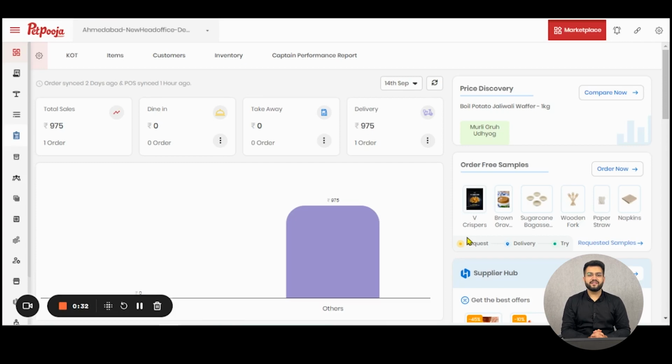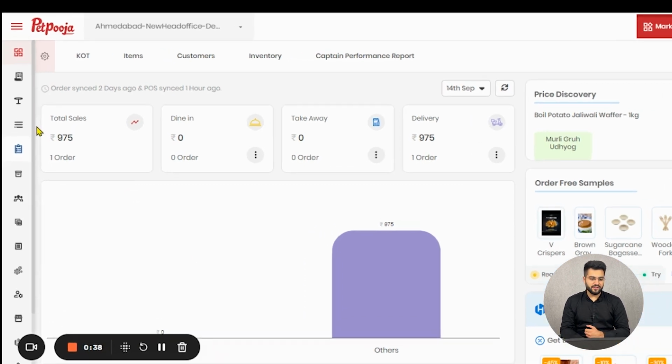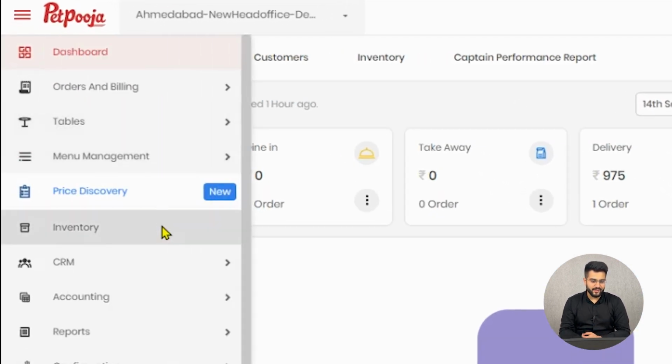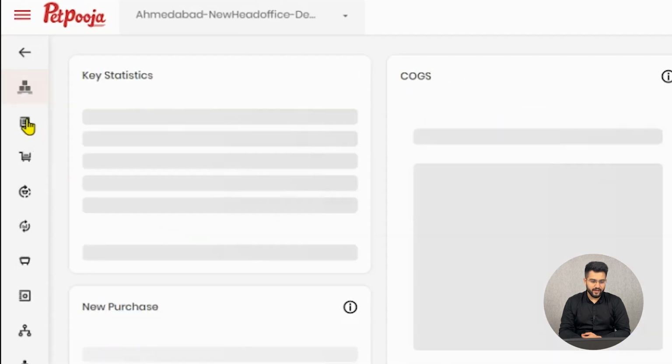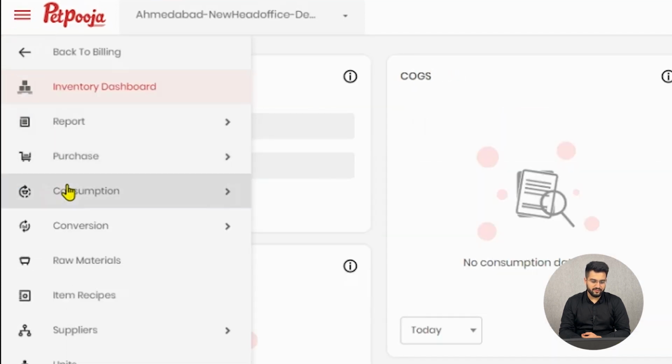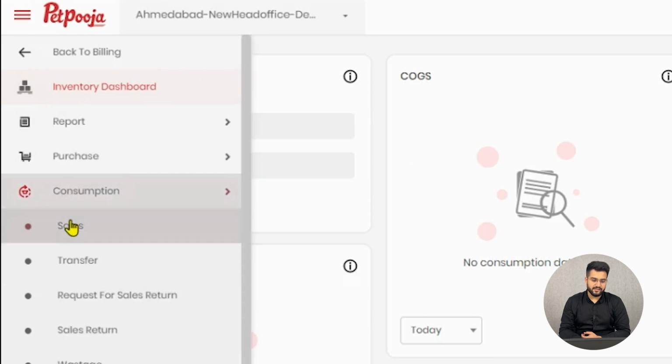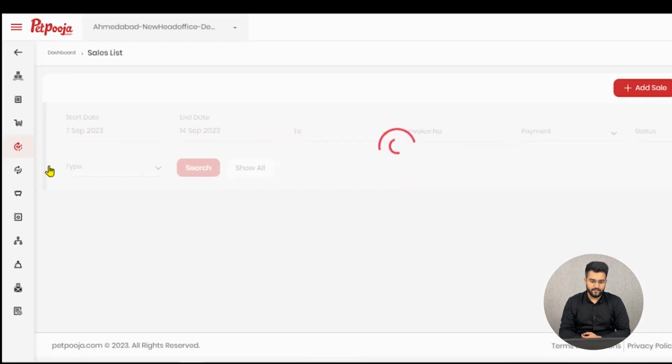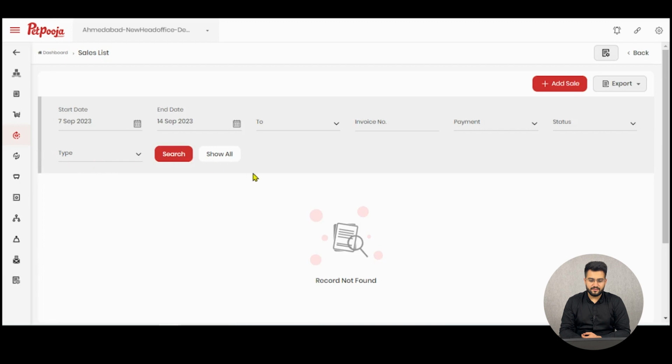Let us see how we can register a sale of raw material in Petpooja inventory. To begin, you'll have to log on to your owner's dashboard and then go to the inventory section. Inside inventory, you'll find a section for consumption, under which sales will be visible. When you click here, it will show you a screen like so.